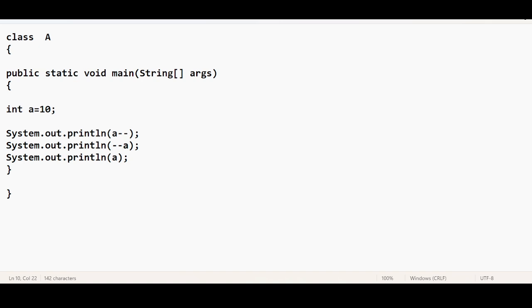The logic is just the same as the pre-increment and post-increment. The logic is the same, but here you will decrease the value by 1. In the previous cases, we were incrementing the value by 1. In this case, we will be decrementing the value by 1. Can you answer this?